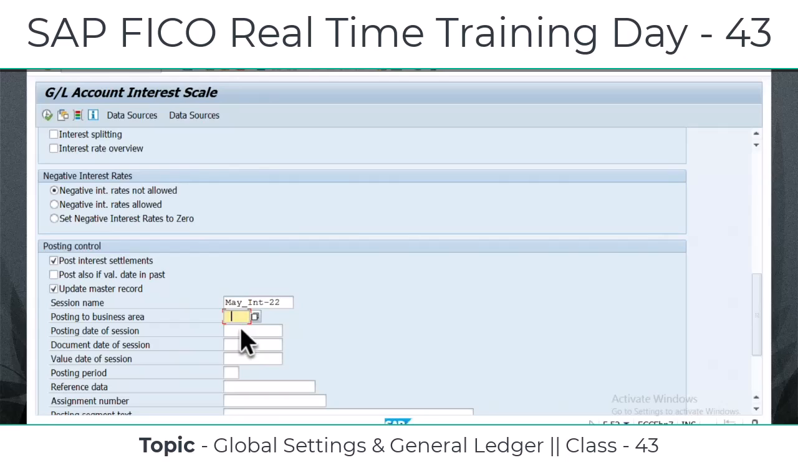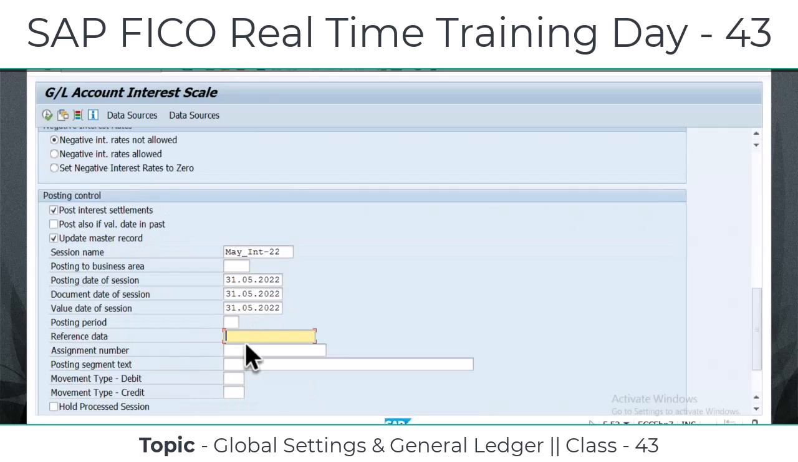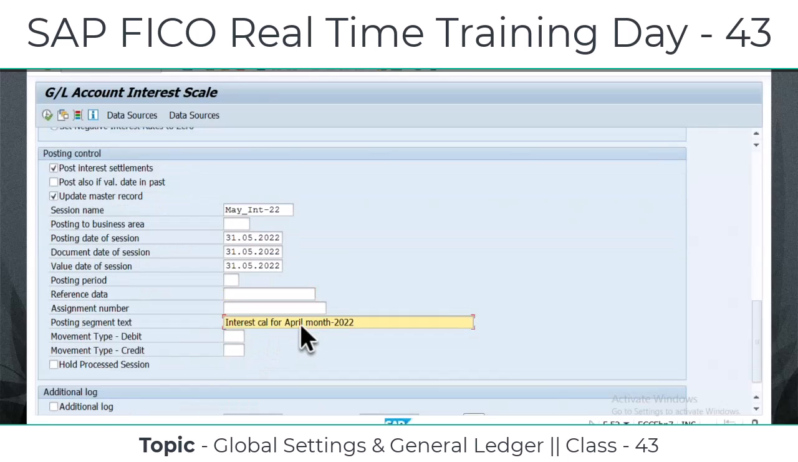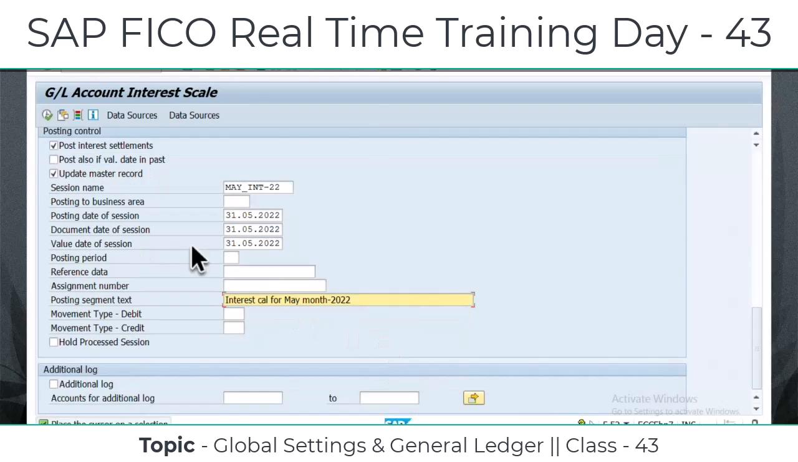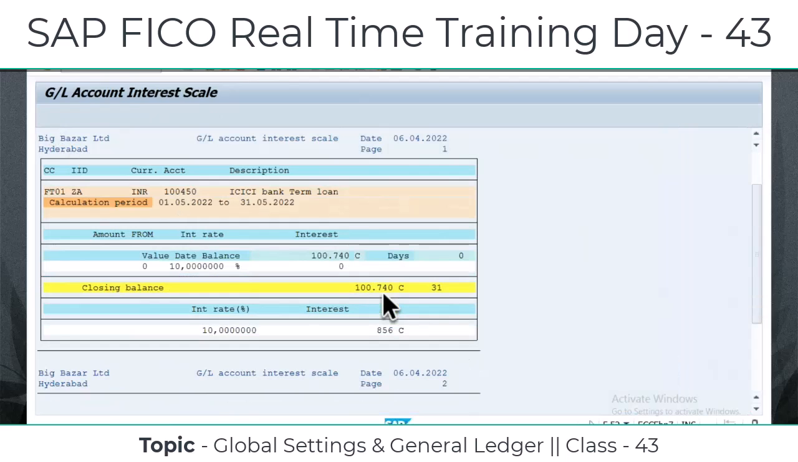And business area, enter it, otherwise just leave it. Posting date to 31st May 2022, and validate also the same 31st May 2022. Just 2-3 minutes, please wait. Don't worry about the posting period, and the description here is just an identification key. That's it. Simply execute it. After it is executed, scroll down.